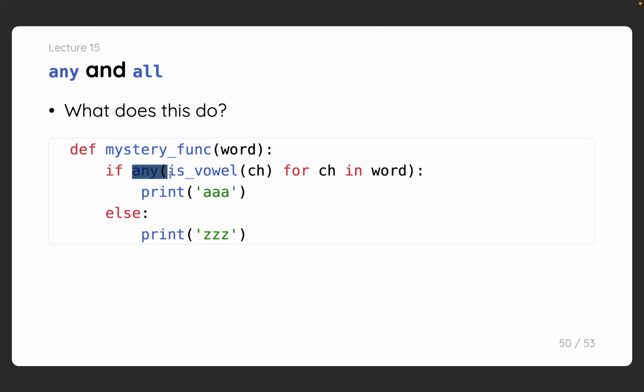And here, this is just showing you what any can be used for. This mystery function makes a call to any in this conditional statement over here. As you can probably tell, since this reads like English, what this function is doing is checking if any of the characters inside a word is a vowel, or in other words, if the word has any vowels. If so, it prints this, otherwise it prints this.